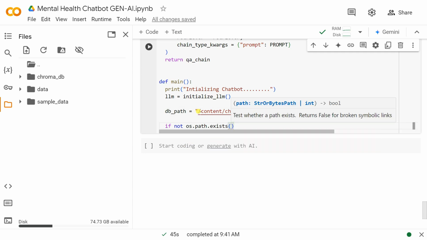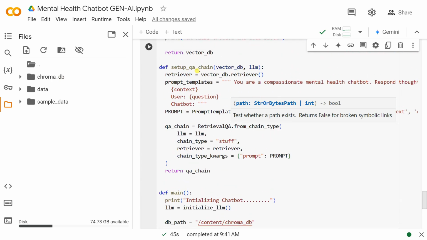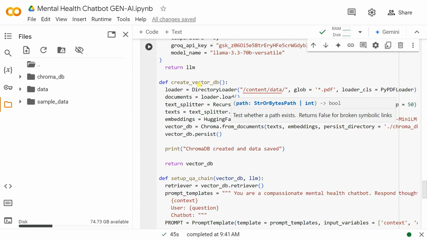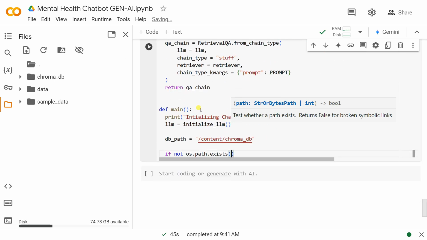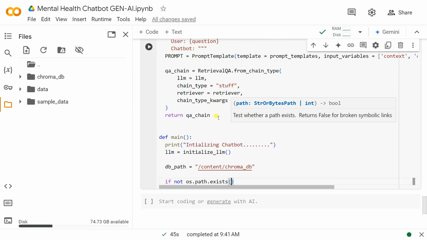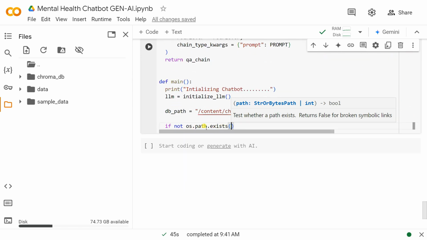Now you can see, sir, it is already created. You can see it's created, but why? Because in the previous time we actually called this method. That's why it's created. Now when we create this one, we are not calling it yet. Okay, so that's why we need to check whether this db path is available or not.